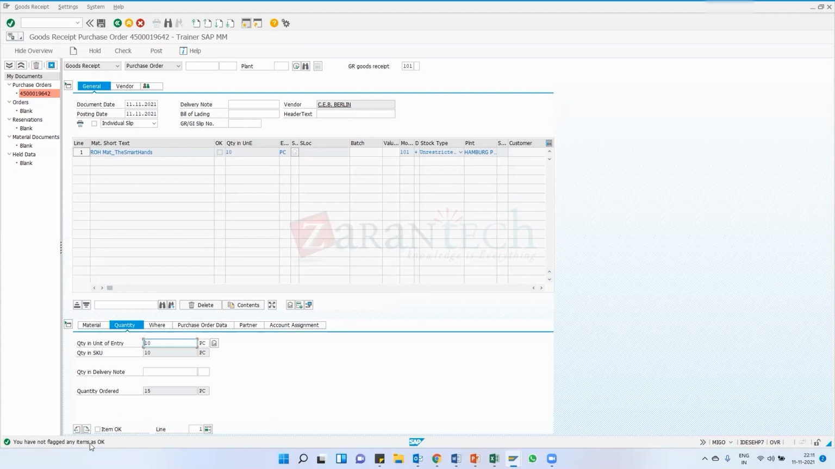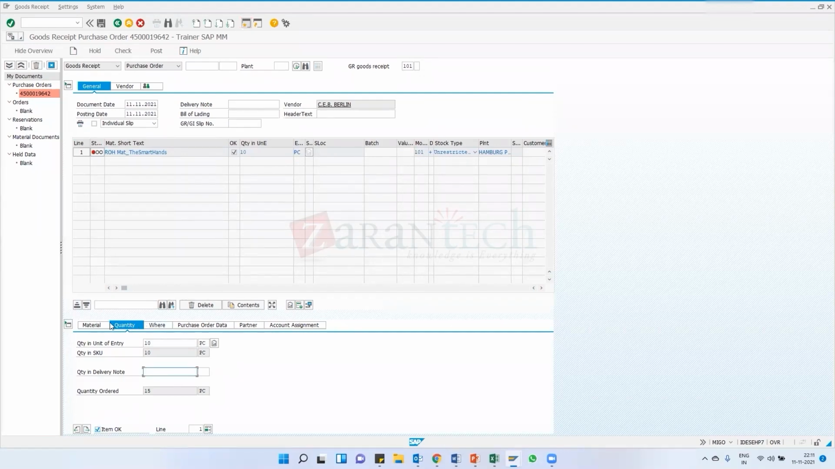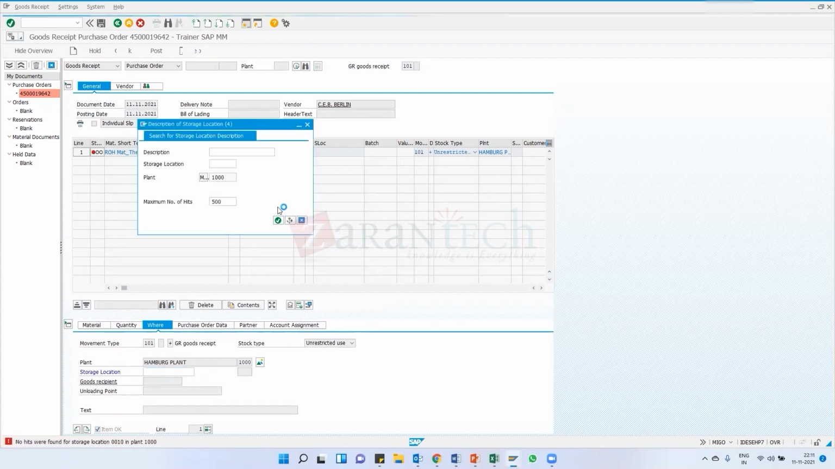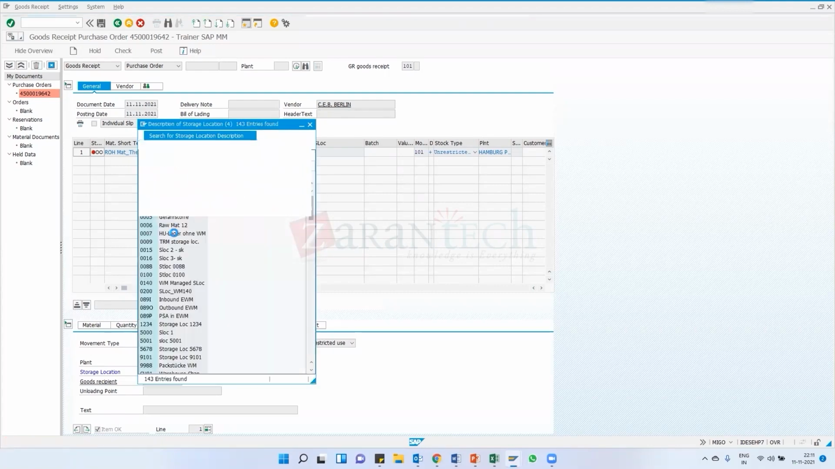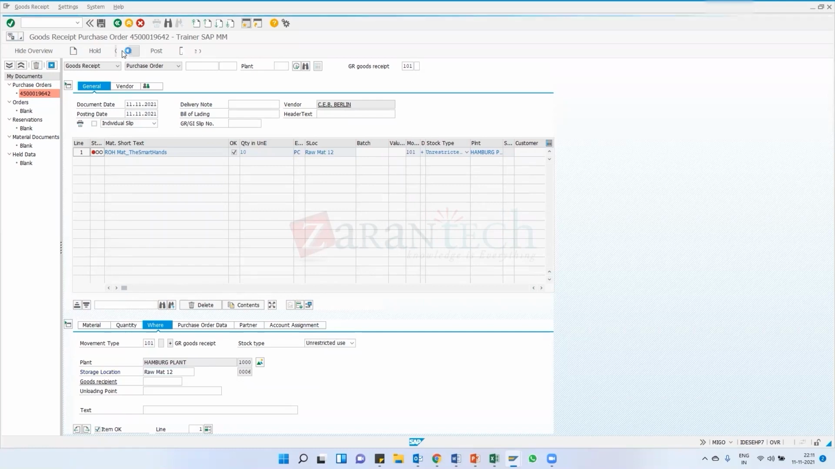Then the system will show you this message, because after checking all these line items, I need to click on the item here. Then check if there are any errors. Enter the storage location, because we have configured this. I will show you the configuration in the inventory management topic, but for now I will maintain storage location 0010, or select from the drop down for plant 1000. I'll select the raw material. Any storage location you can select, enter, then check if there are any errors.